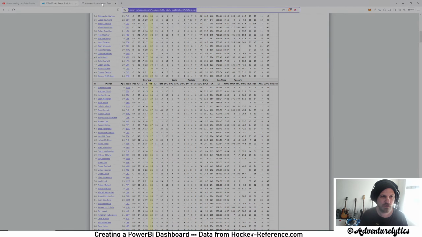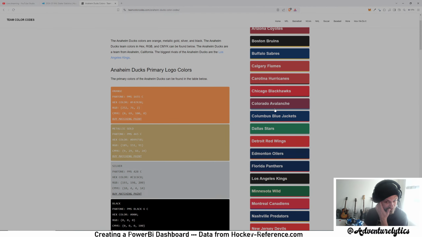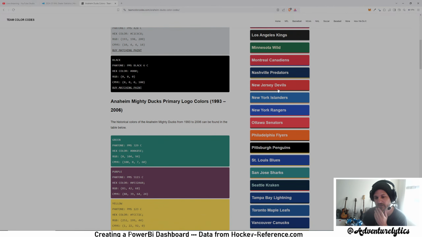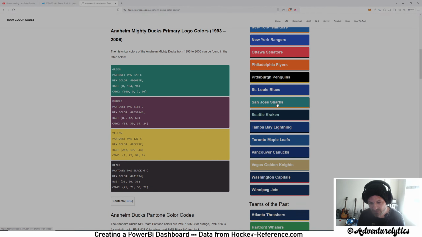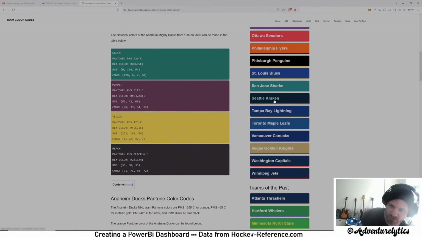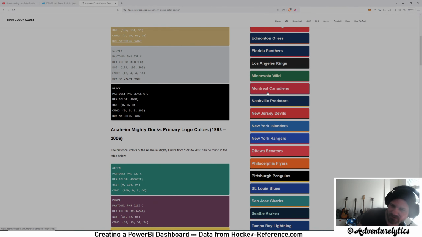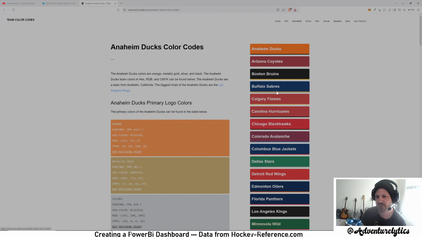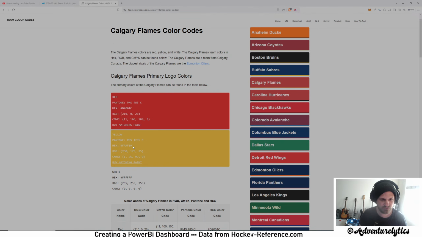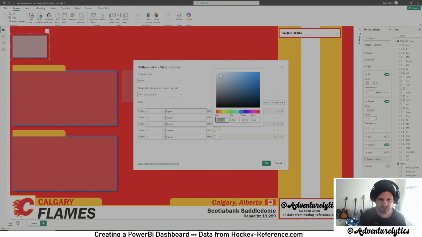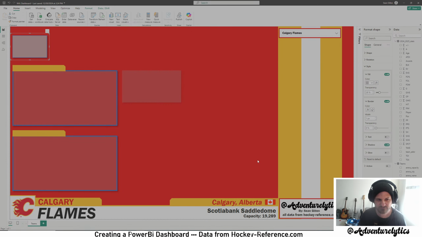So we'll get here. If you ever want to get the hex colors, like I said, go to teamcolorcodes.com and they'll have everything you need, except for the new Utah one. I do have the Utah ones, I just have to find them on their page. So we'll go to the Flames and copy the hex code. I just like using the hex codes. Just easy. Hit OK. Boom.